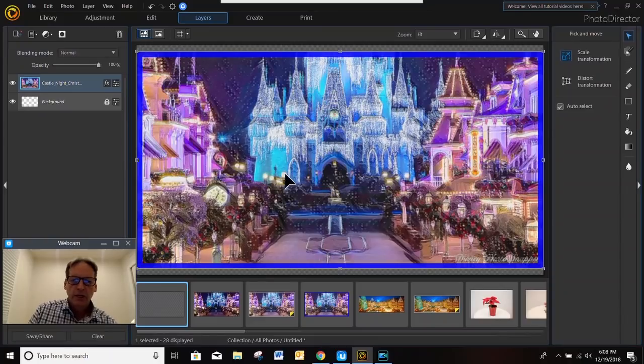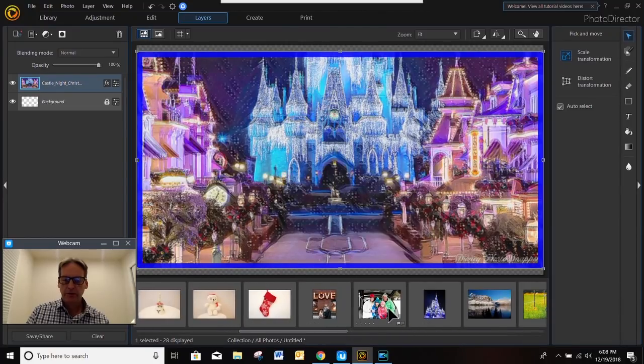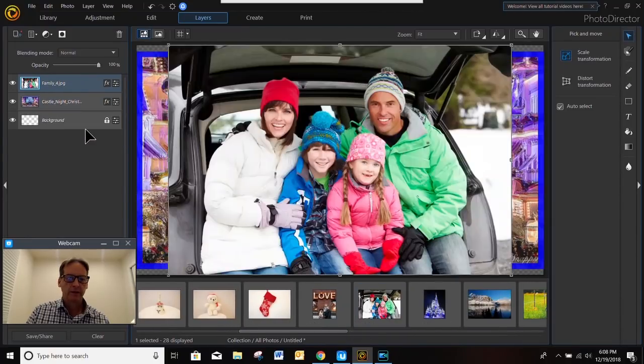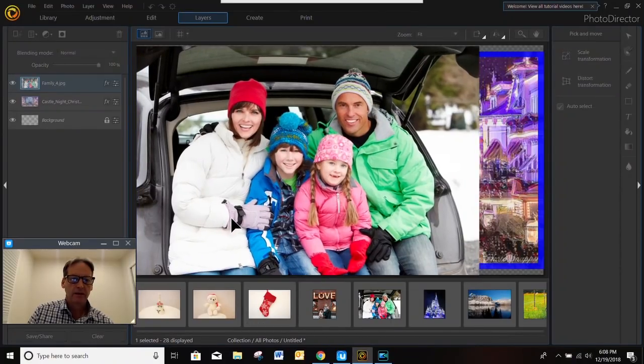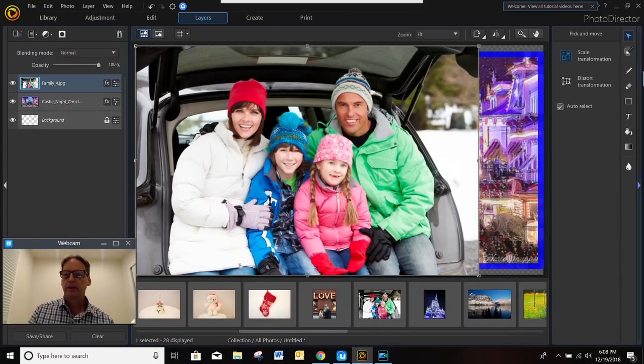Okay, so now we're working with that photo, and I want to put the family in. So let's grab a family photo and add them in, right? So they're on top, layering, right? So let's move them over to the side. Don't really need to, but I'm going to make it easy on myself for the next step, which is I want to get rid of the background.